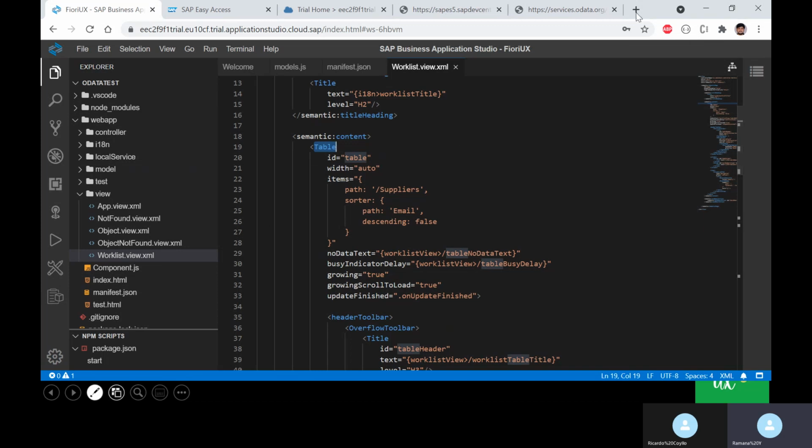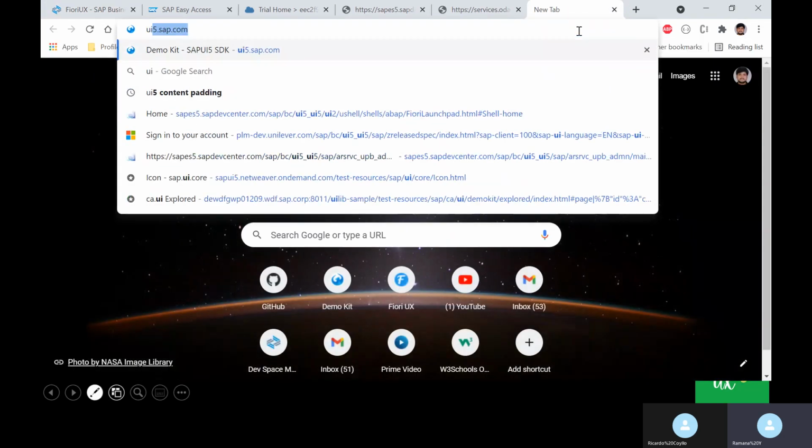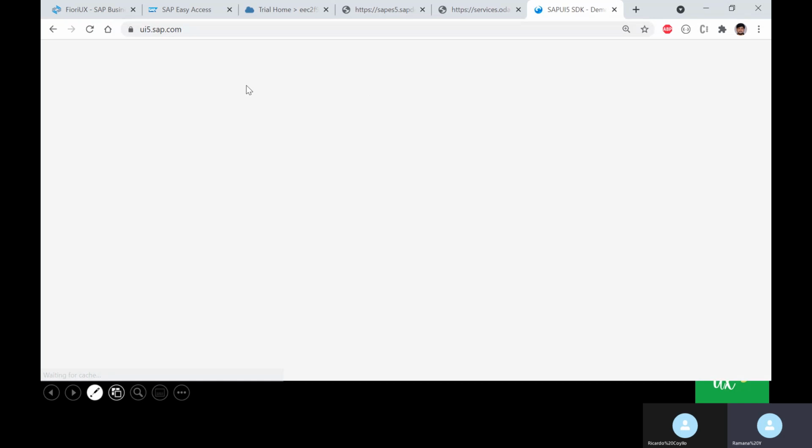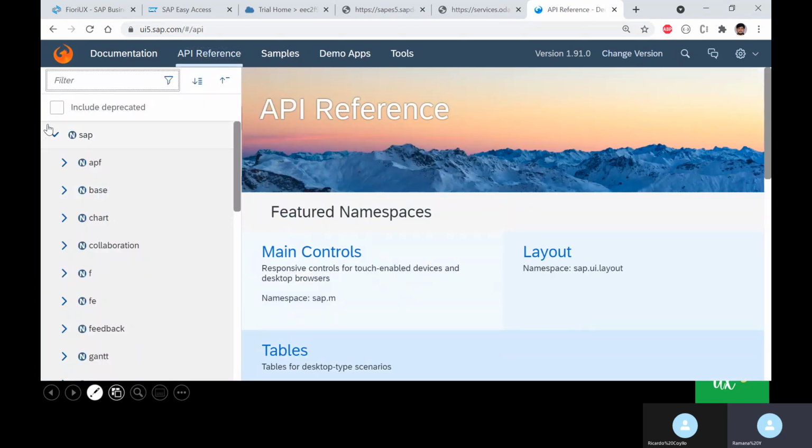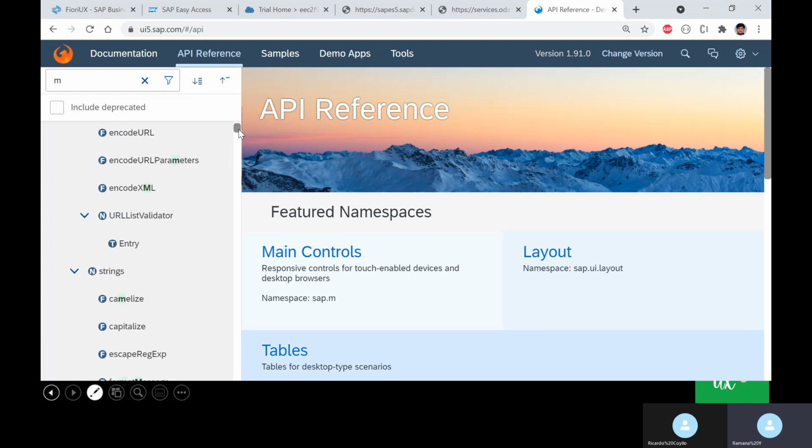So where do we find these XML tags? The ui5.sap.com API is a section. We'll understand deeply how to use and consume the API. Within this, we are going to use the M library. M is a library which we use for responsive apps.